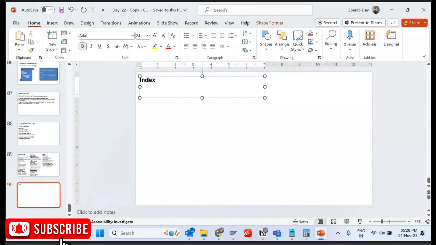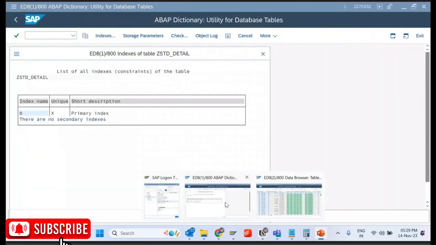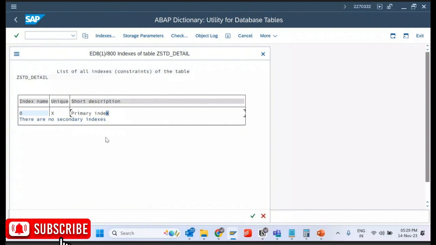So in the table level also we have this index concept, which will help us execute the select statement faster. Every time we create a database table, one index will be created. The name is primary index. And there we can see there are no secondary indexes.